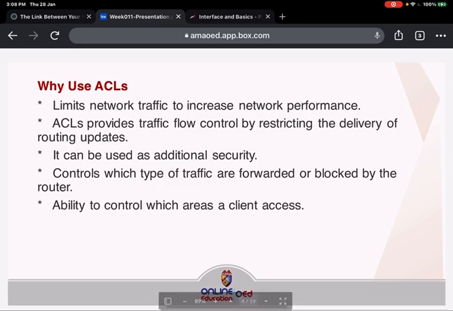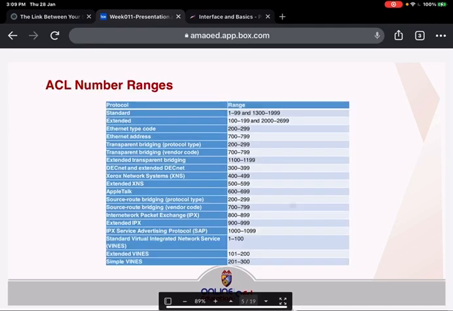Why use ACLs? They limit network traffic to increase network performance. ACLs provide traffic flow control by restricting the delivery of routing updates. They can be used as additional security, controlling which types of traffic are forwarded or blocked by the router. They also give the ability to control which areas a client can access.